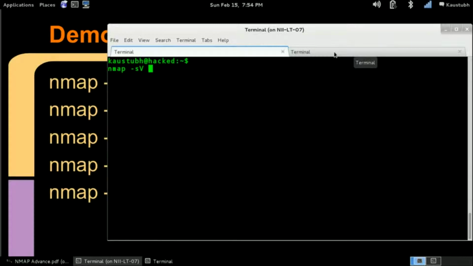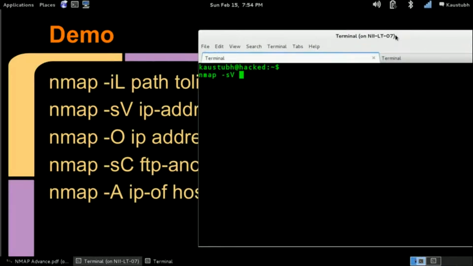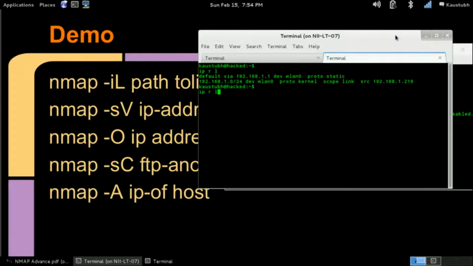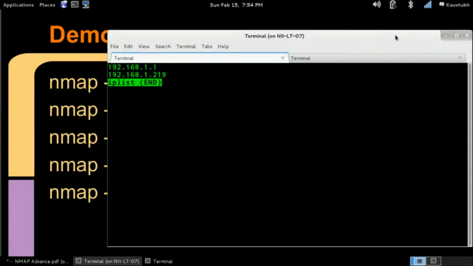Sorry for that. Okay, so we are at the nmap demo, and our first demo is of nmap inputting the list of IPs. So here is the list of IPs, the IP list. Let me confirm again what's the IP of our system. It's the same 219. Here you can see one IP is of my system and one is my router. So we will see how nmap works with it.